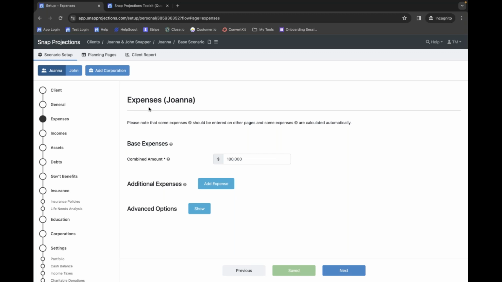This is the end, and we finished the basic scenario setup for a couple in just over 10 minutes, about 15. And the information that I needed to create this projection was client's year of birth, province of residence, sources of income, asset values, and how much the clients are saving today. But let's talk more about these base expenses.